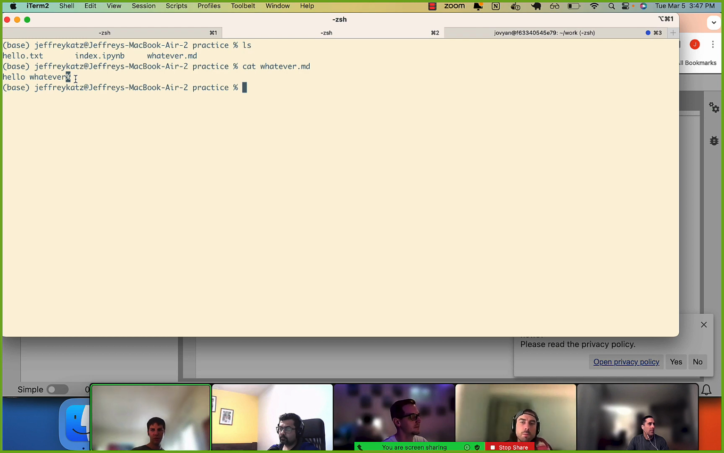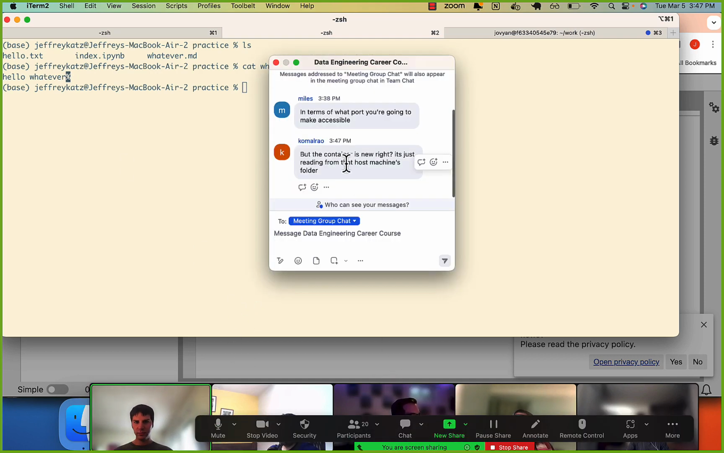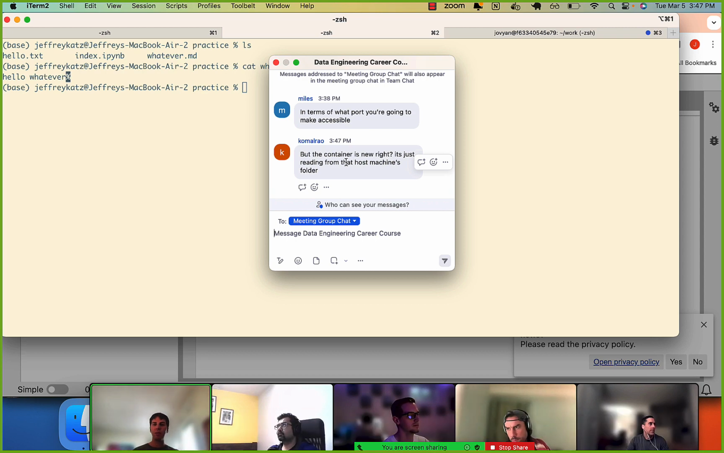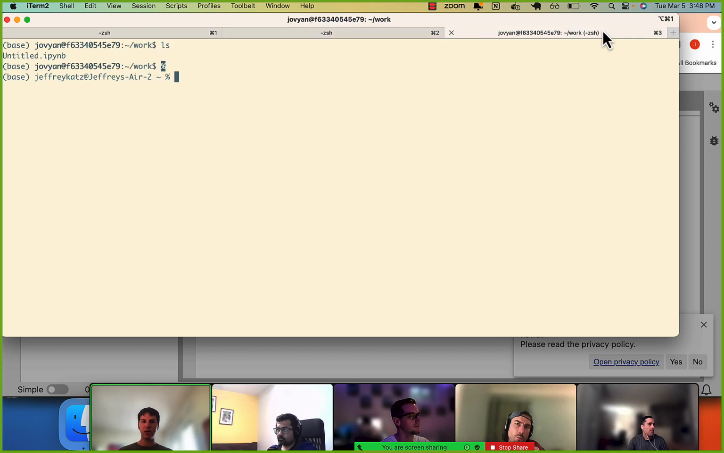Questions about this? But the container is new, right? It's just reading from that, exactly right. So every time I boot this up, that's a really good point. So Kamal is pointing out that every time I boot this up, we are getting a new container every single time, but each time we're reading from this folder. So the only thing that's persisted is what's here. Everything else is a new container each time.